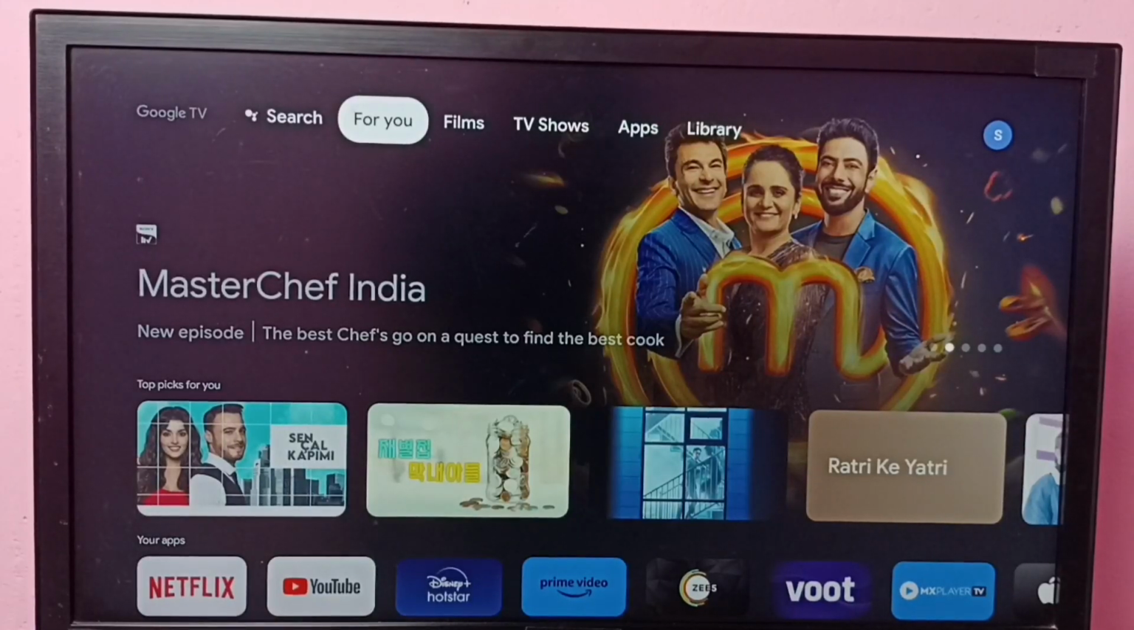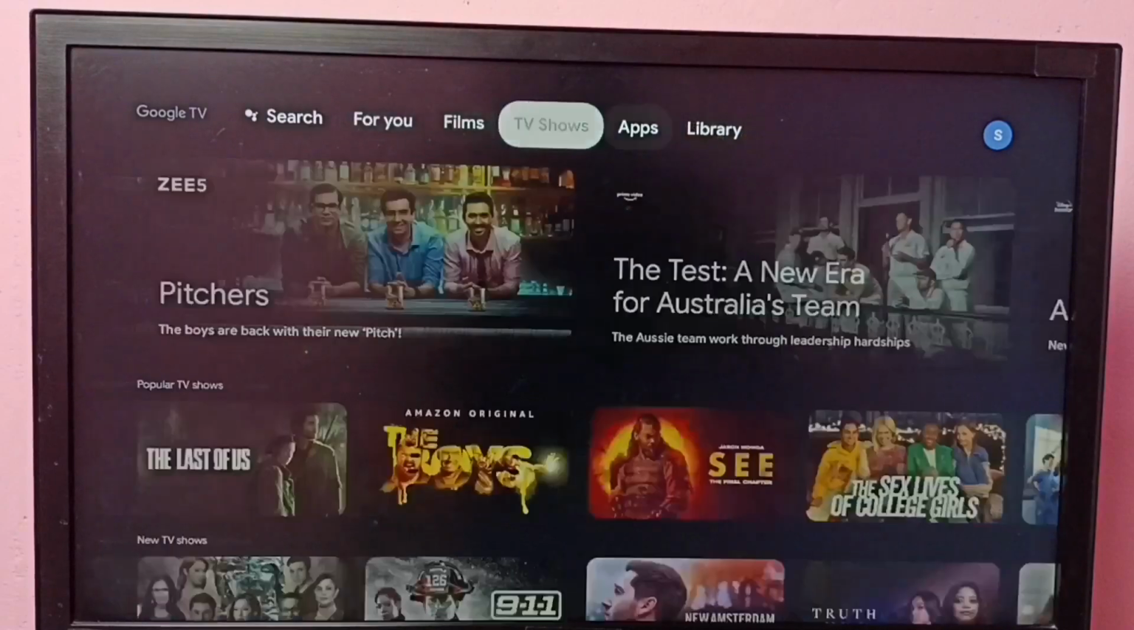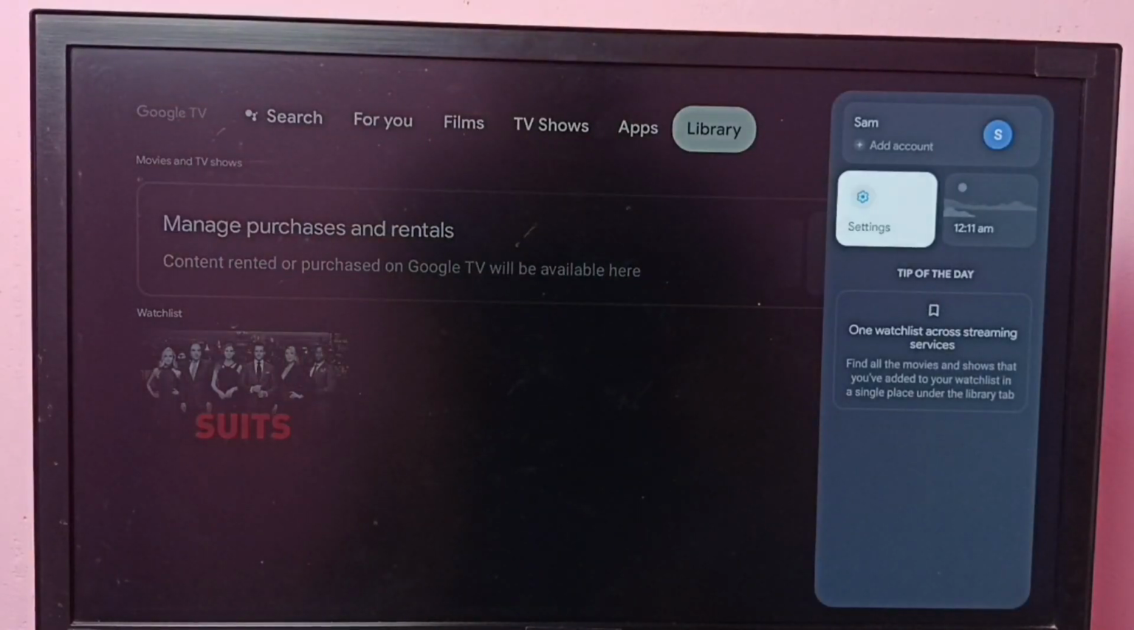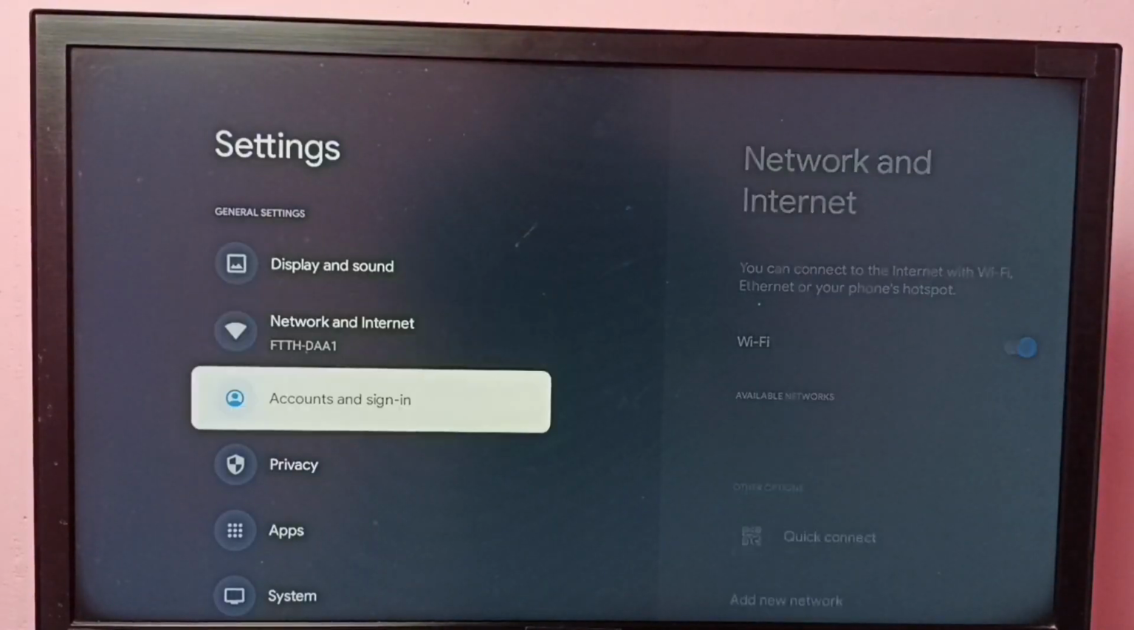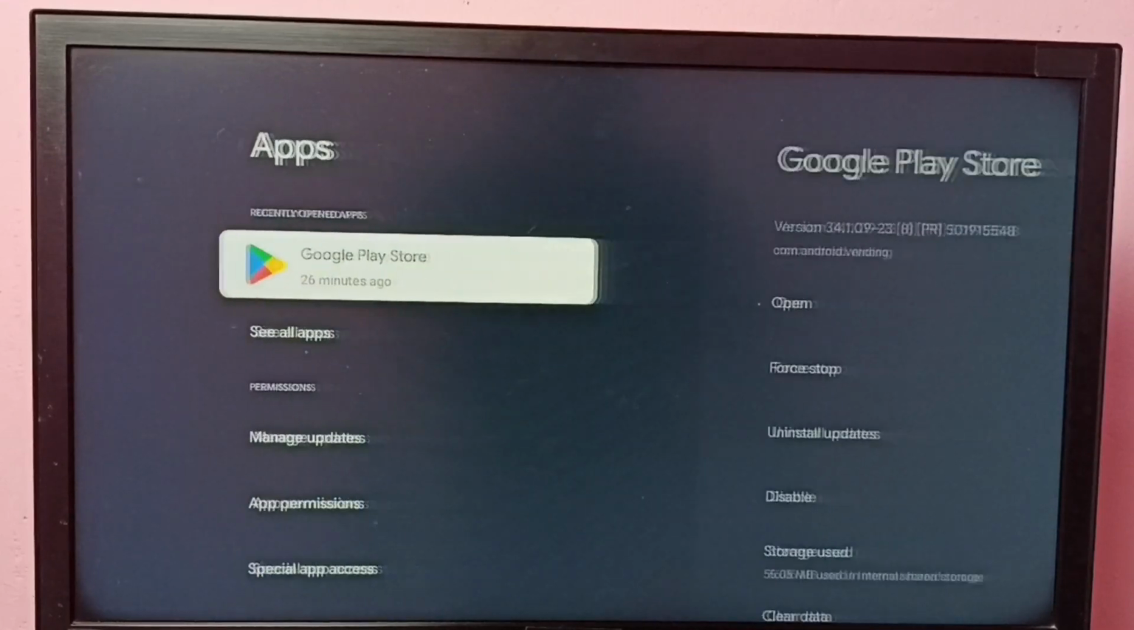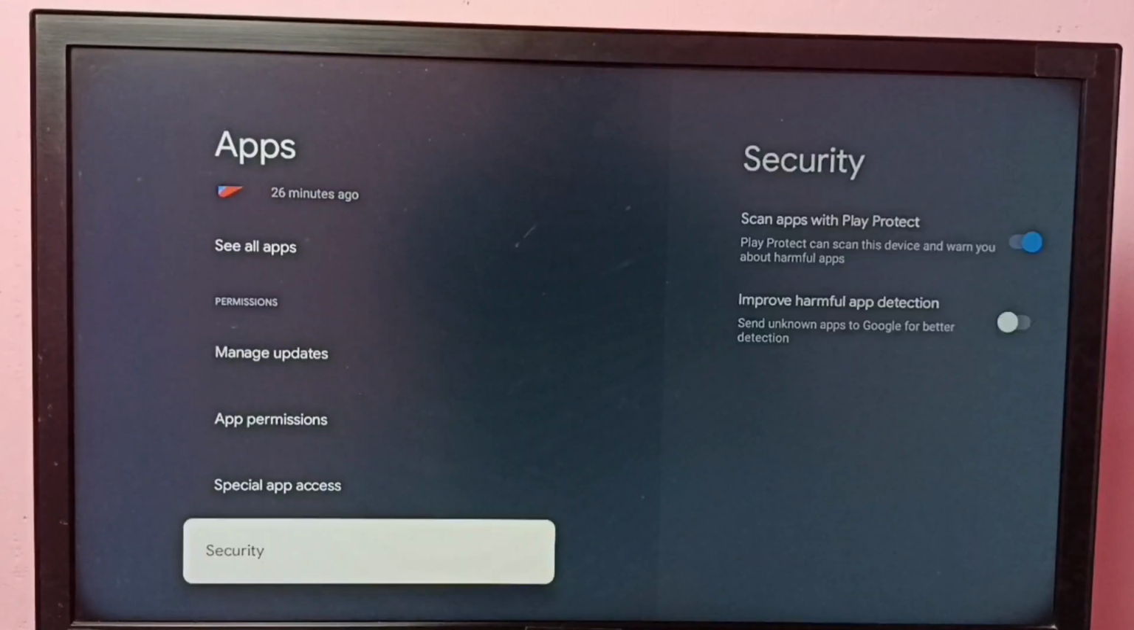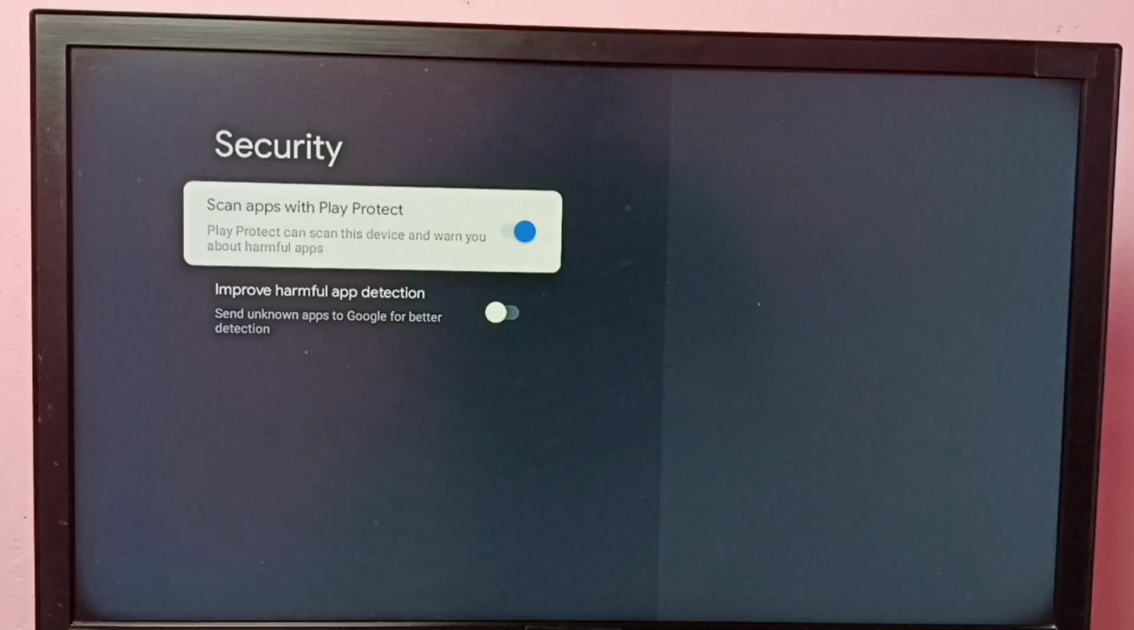Hi friends, this video shows how to find apps which have viruses and protect the device. Let me go to settings, then go to apps, then search security. So here we can see two options.